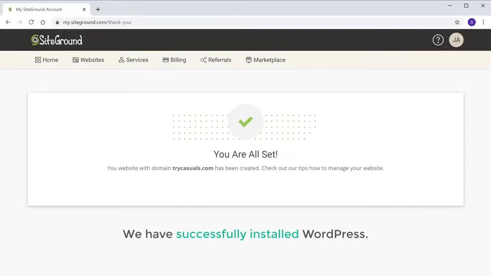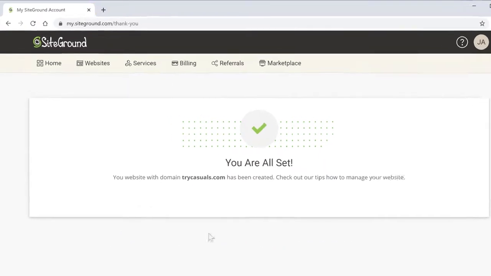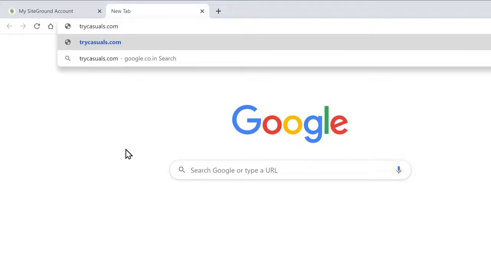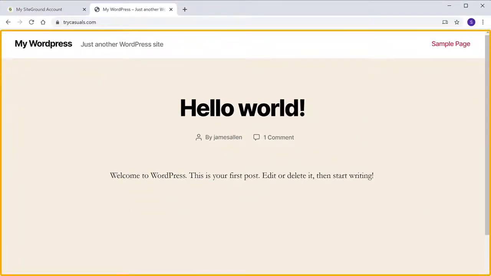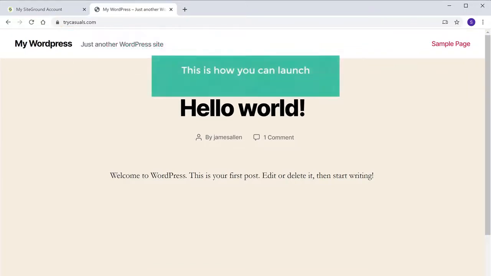Okay, so now we have successfully installed WordPress. And this means your website will now be live on the internet. So to check it, let's open a new tab. So now if we type my website name.com and press enter, you can see that we have a brand new website on the name which we selected. So this is how you can launch your website on the internet.